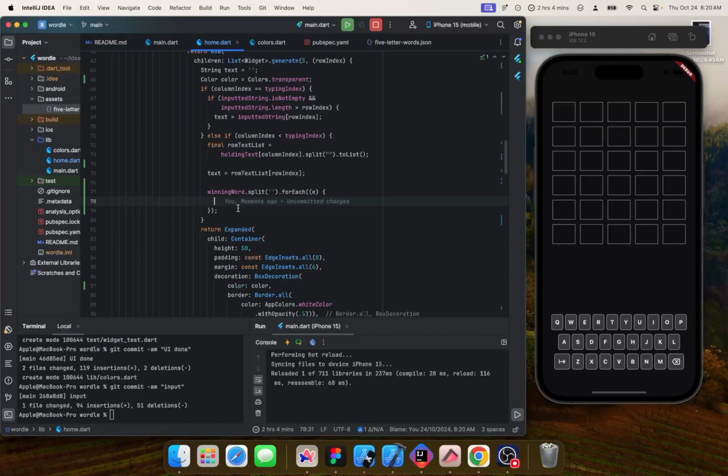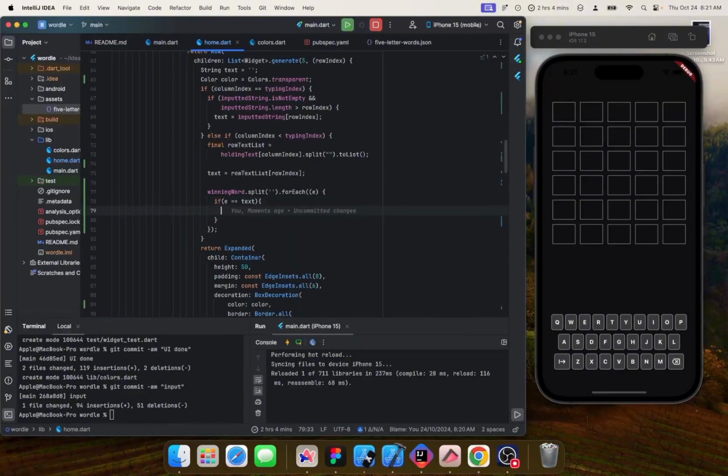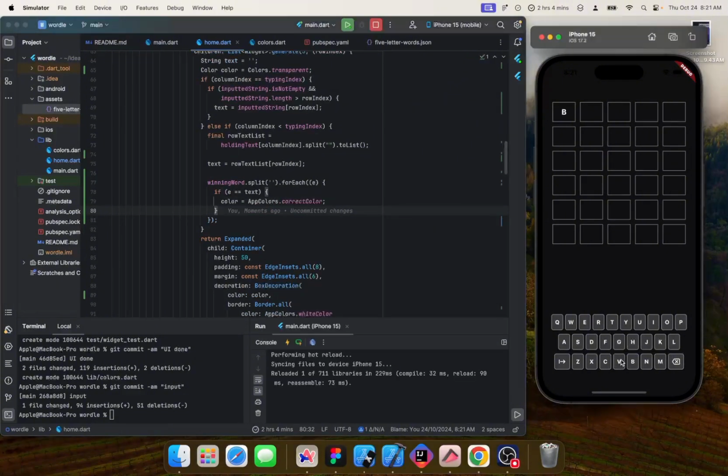So I need to do: if E is equals to text, then our color should be our colors dot correct. So let's experiment with bills. Alright, so that works.